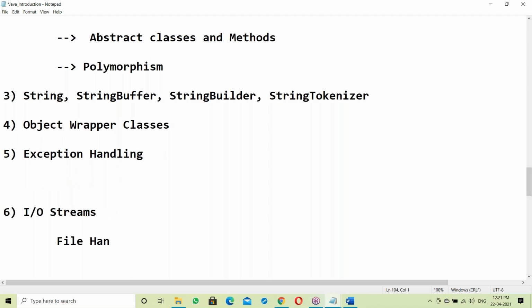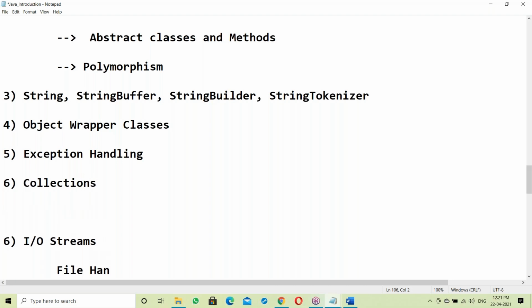One second, before IO streams, one more topic is there: collections concepts. Collections is one of the important topics in Java. Not only Java, this concept is available everywhere. Collections are nothing but data structures.